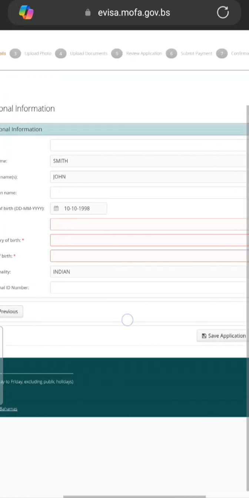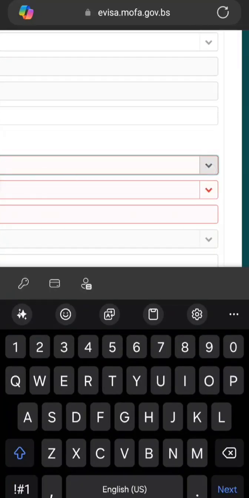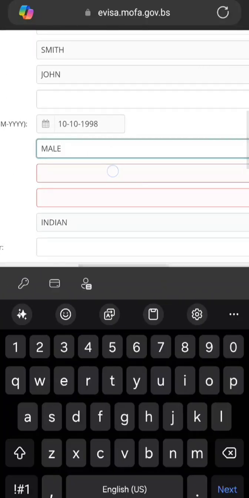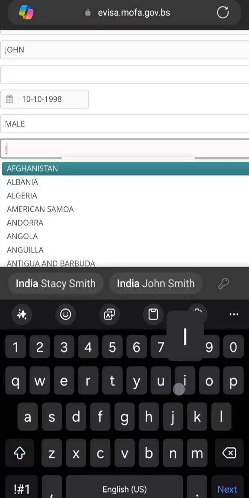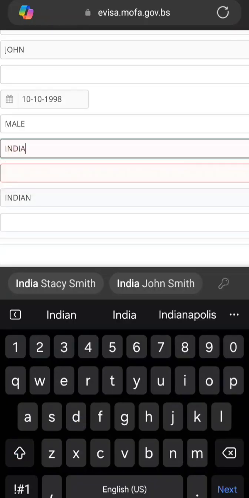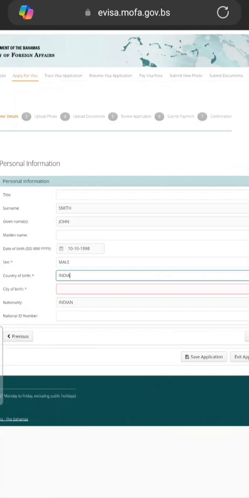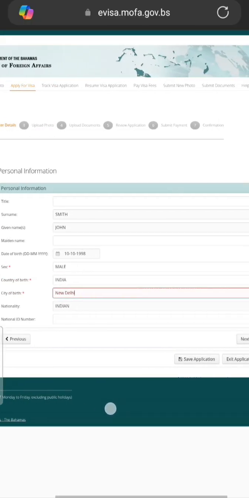Okay. Gender. That's a drop down. So I select male. Country of birth. Again, it's a drop down, and we can go for India. City of birth, do it as per your national ID number if you have. If you don't have, that's okay.